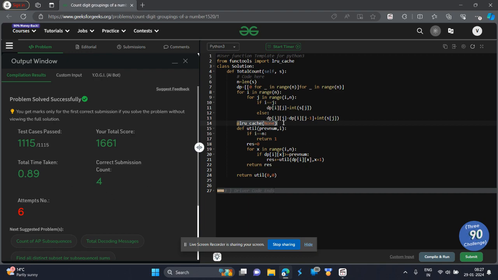I will just brief you on what this LRU cache does. It stores the previous results, and when we are successively calling the next iteration of our recursion, it uses the result of the previous calculation in order to facilitate the next recursive iteration.